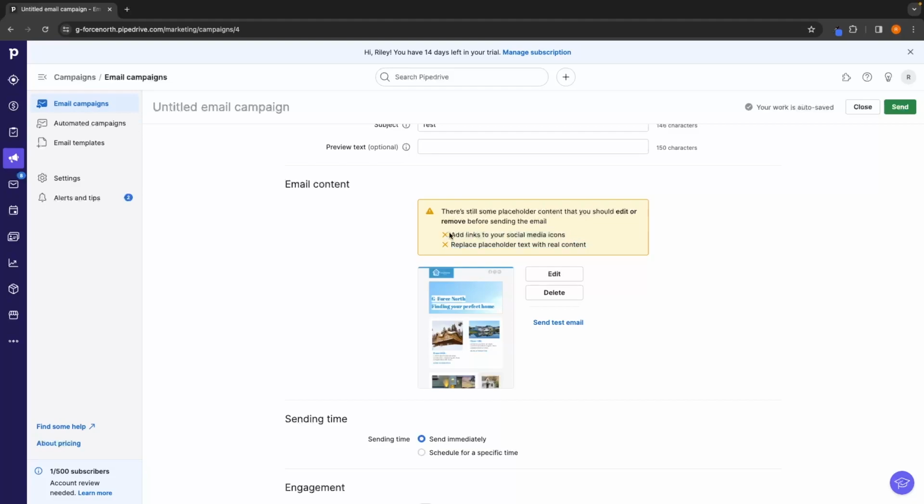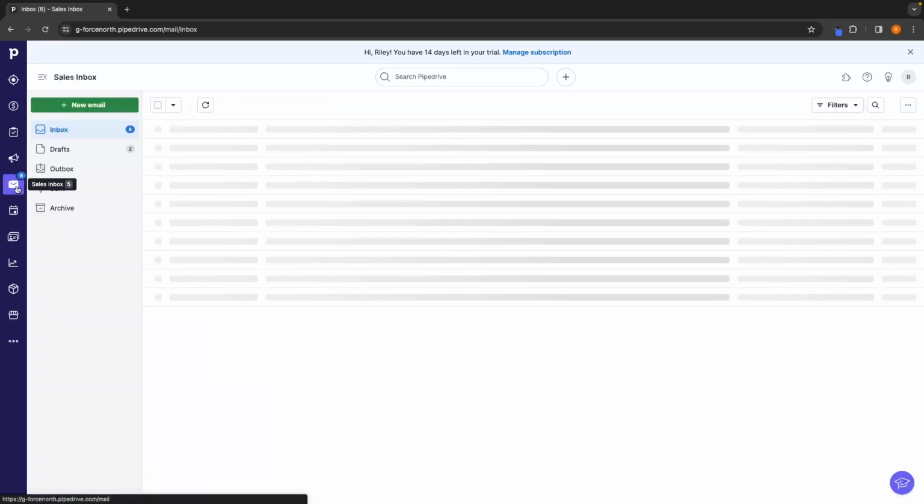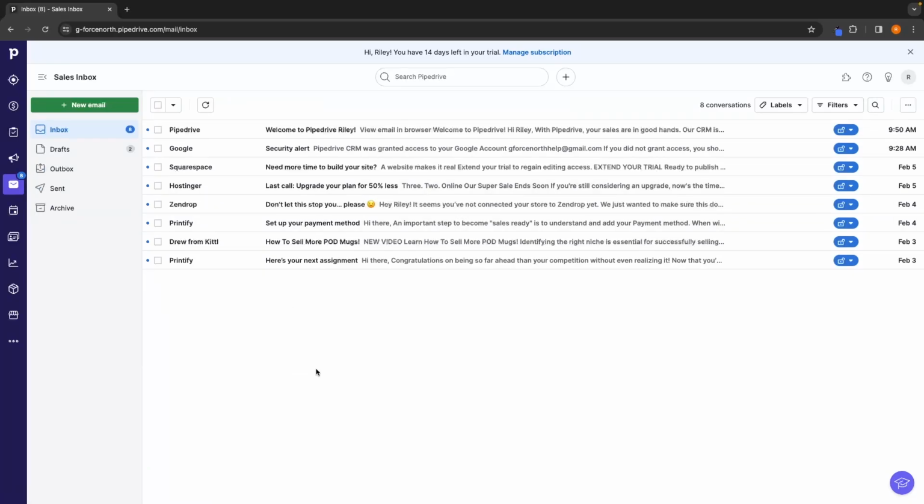Obviously, if I was creating this for real, I would listen to what this says, go back and add links to my social media icons and all of this. But once I'm happy, I can go ahead and click send, and that is going to send that email. We then have the sales inbox, which is this section right here. I've already showed you this, and this is where you can access, reply, and send emails from inside of Pipedrive.